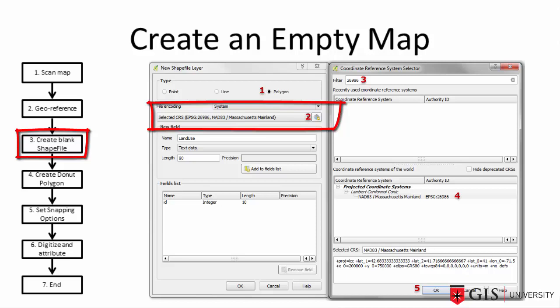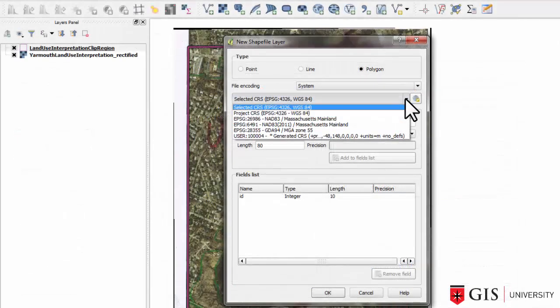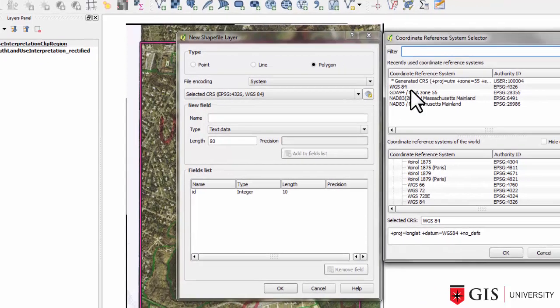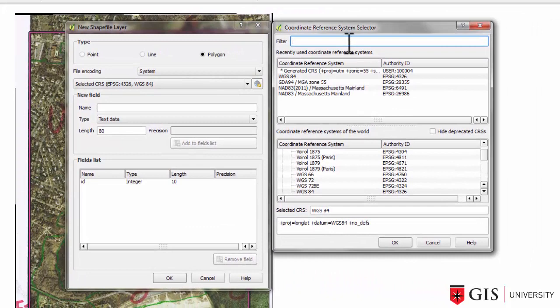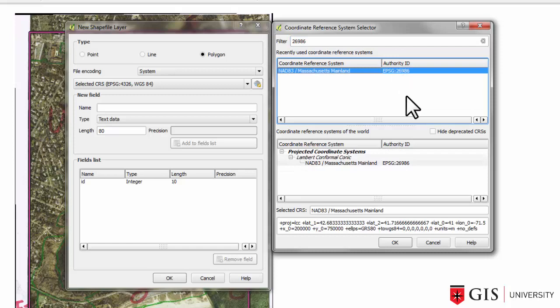Step 2. Next, we need to specify a coordinate reference system that matches the coordinate reference systems for all our other GIS maps. Remember that we're using the Massachusetts mainland system. That's NAD83 EPSG 26986. Now the easiest way to find this is to just type in 26986 and then click the Massachusetts mainland coordinate system to select it.